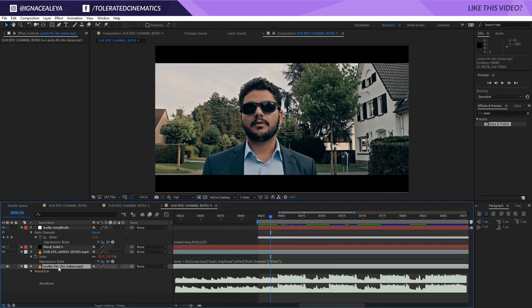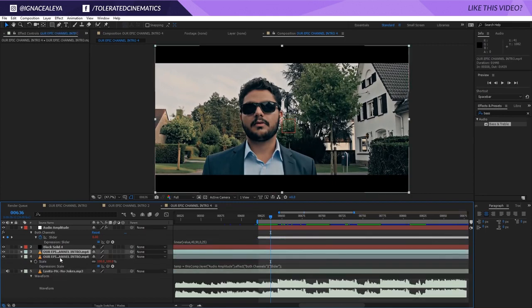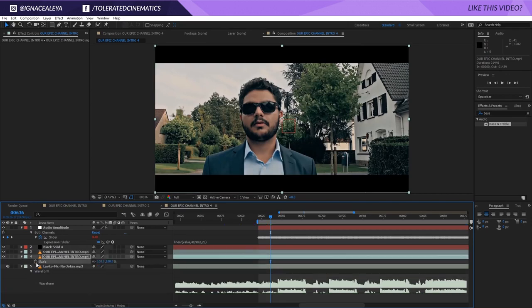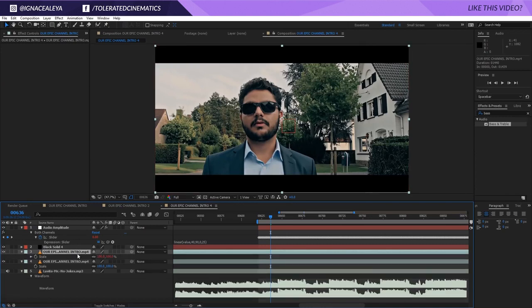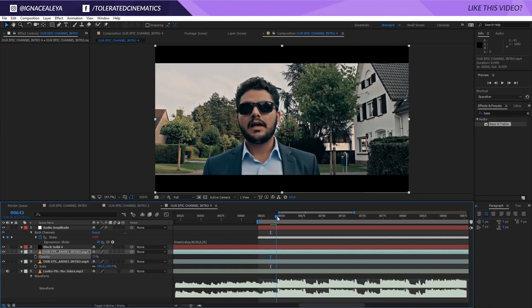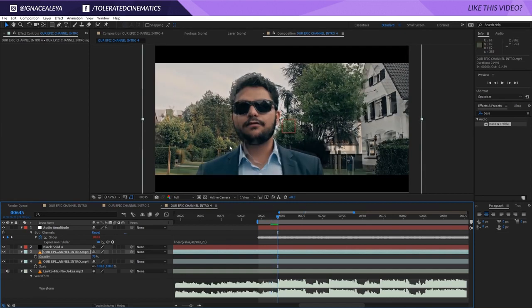What you can do as well is just duplicate your original footage and then alt click on the scale here. So we have one footage with just 100 scale, and then one footage that is actually being manipulated by the scale. And if you press T on the keyboard and lower the opacity here, for example, you're going to get this nice distortion effect that a lot of videos use.